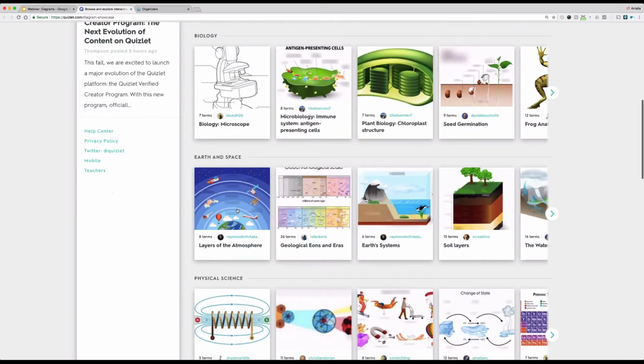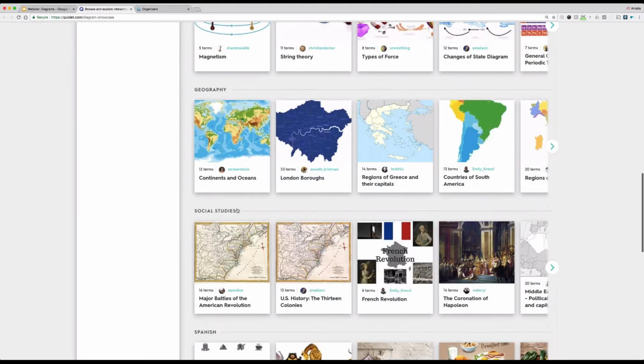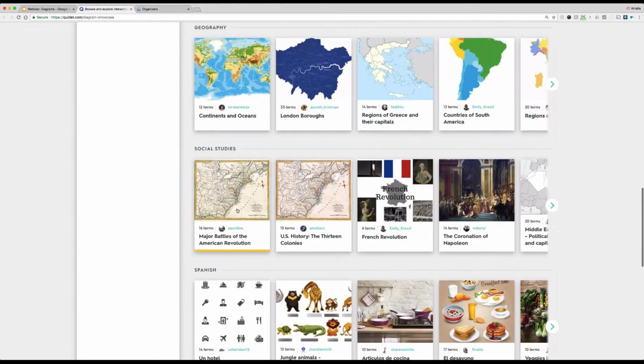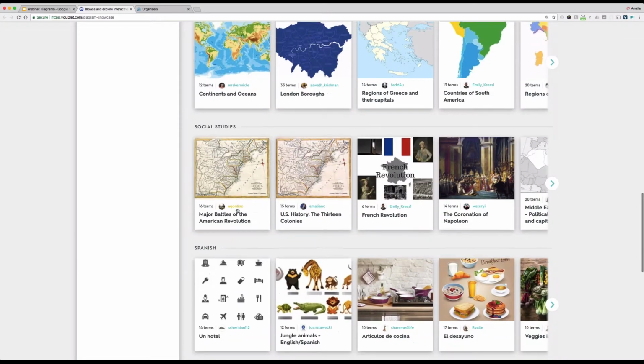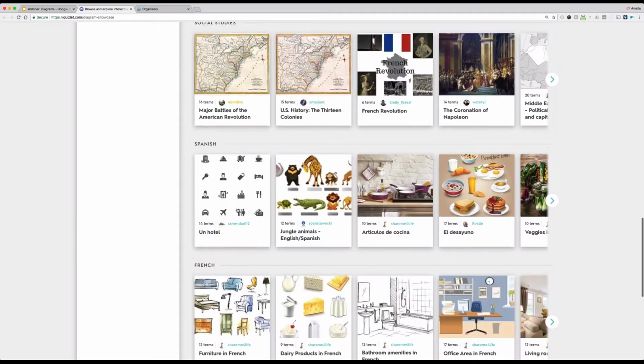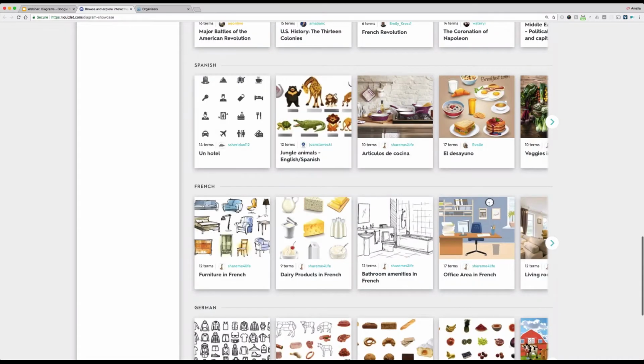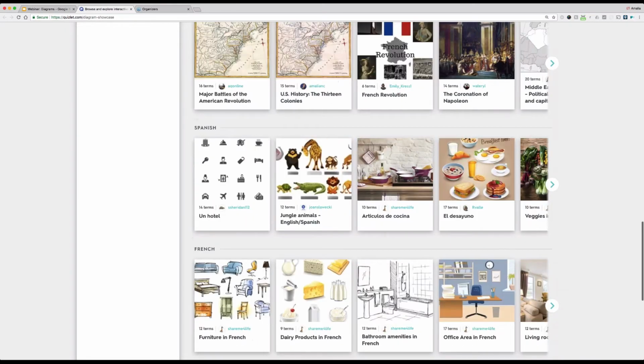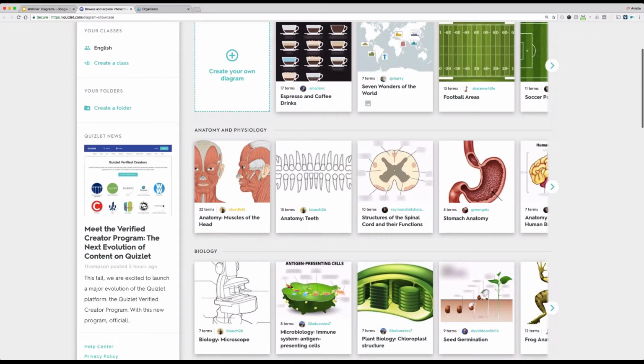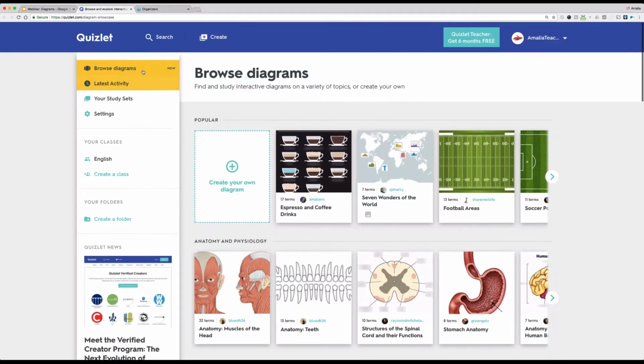You can see all of these are ready to go, ready for you to explore, ready for you to use with your students, or make copies of to modify and use with your students. There are so many different categories here, so make sure to explore more on your own time. How you get there is really just this prompt you'll see on the upper left if you log into your account: browse diagram.